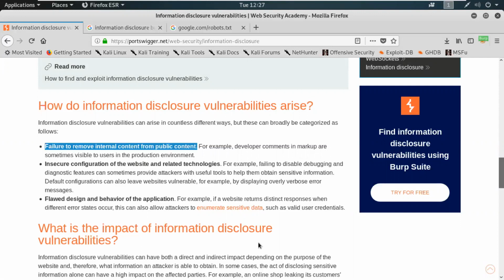Insecure configuration of the website and related technology. For example, failing to disable debugging and diagnostic features can sometimes provide attackers with useful tools that help to obtain sensitive information. Debugging means the testing environment. Flawed design and behavior of the application. For example, if the website returns distinct responses for different error states, that could also be a vulnerability to enumerate sensitive data, such as validating the user.